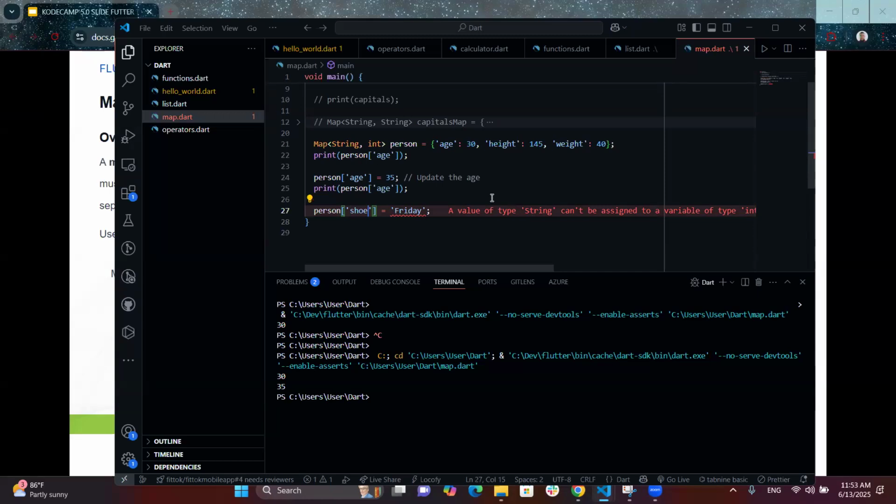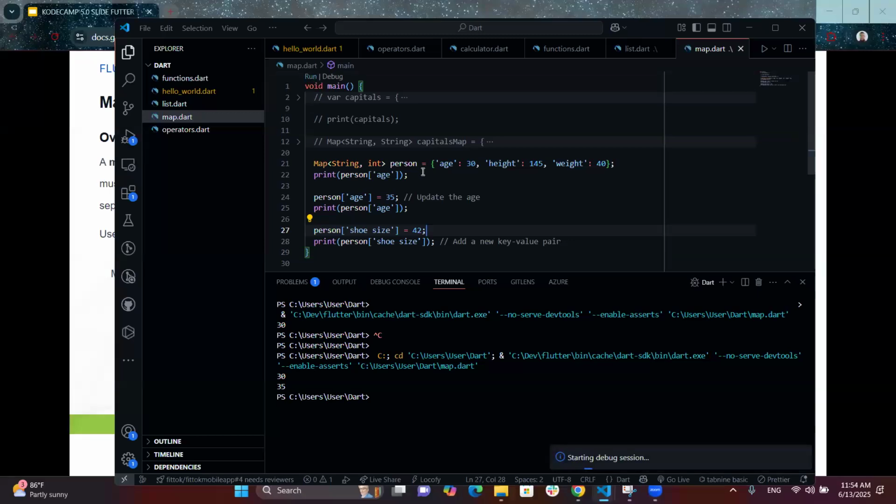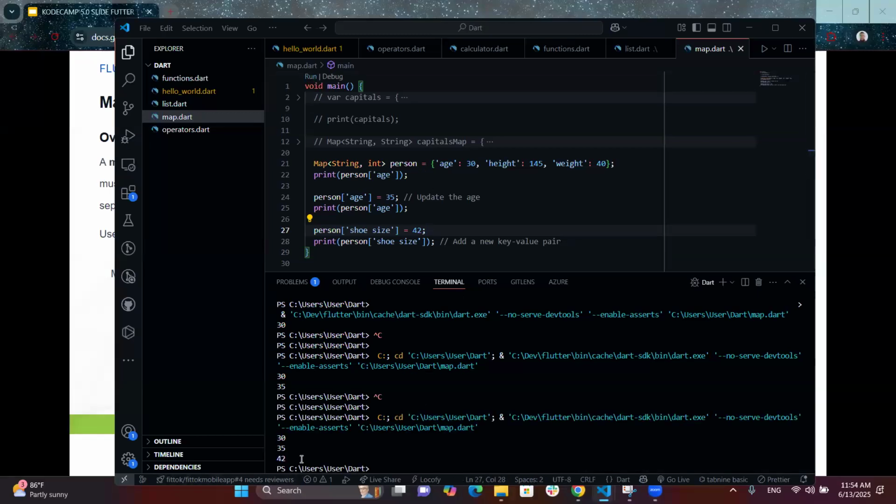Shoe size. Then give it 42. Okay. And then print person shoe size. 42. You can see there, right? So that's how it goes on and on.